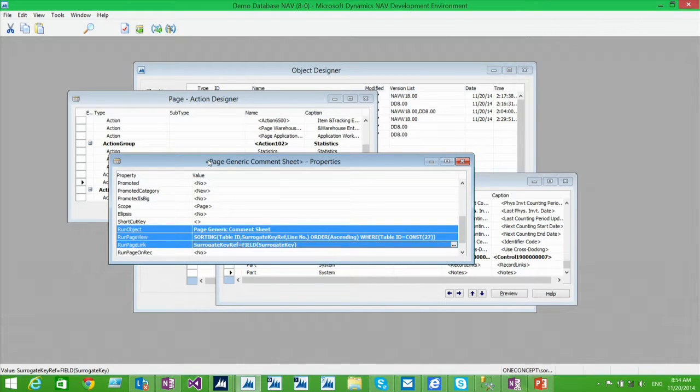If I create a new master item, rental item, I don't need to do anything except add this one line of code to the pages I wanted it on, and I have comments. I don't need to redevelop comments. I don't need to create a new comment table. I don't need to create new comment pages. I have comments, and they work everywhere.